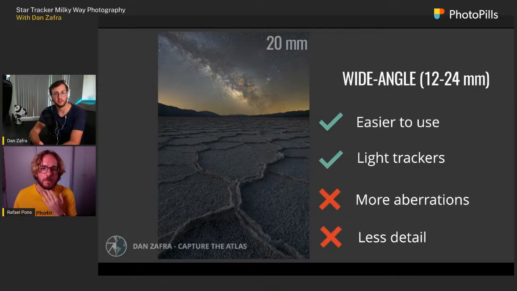If you are tracking using a wide-angle lens, it's going to be much easier. This is going to be fundamental. And whenever you're tracking, especially when you are starting out, using wide-angle lenses is always going to be easier. By wide-angle lenses, we understand something between 12 and 24 millimeters. The other good thing about using a wide angle for Milky Way tracking is that you'll be able to use a light tracker. We'll see later the difference between light trackers and standard trackers. But with a light tracker, you can use any wide-angle lens and it's going to be fine.